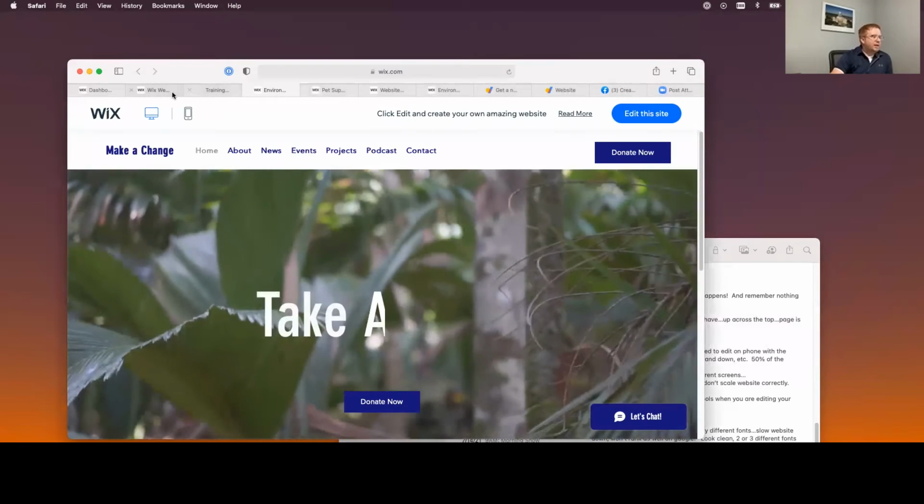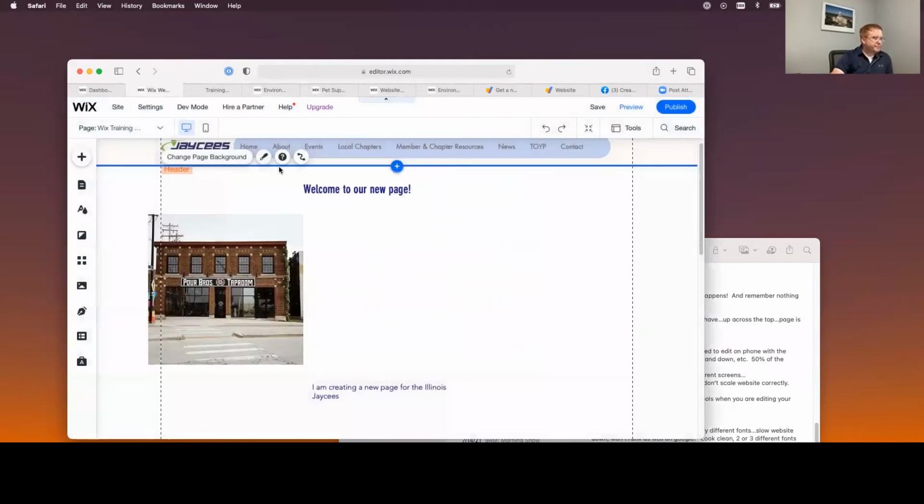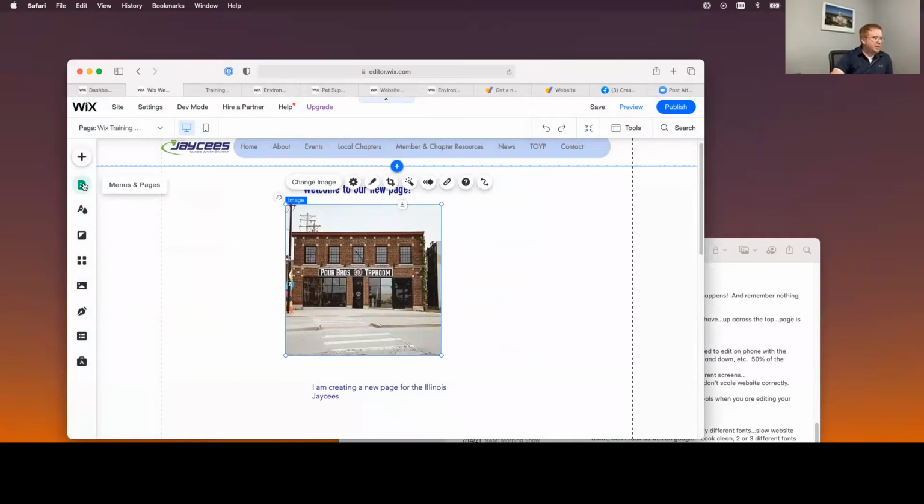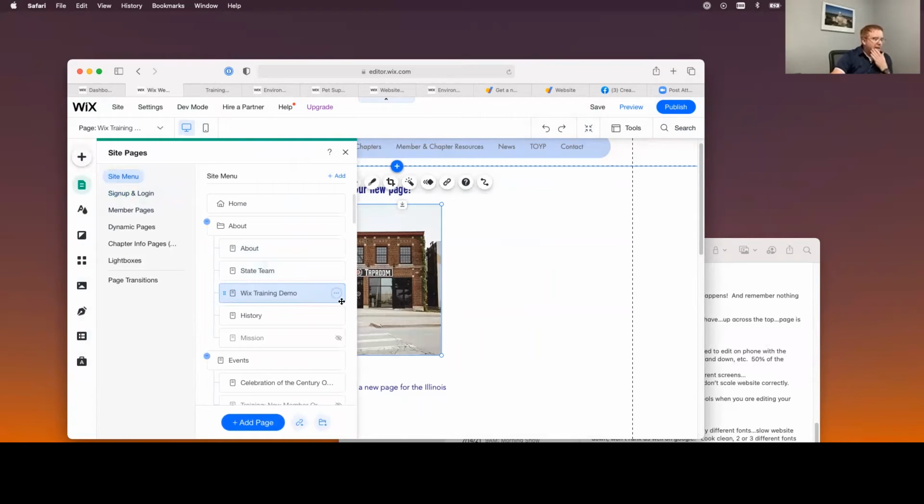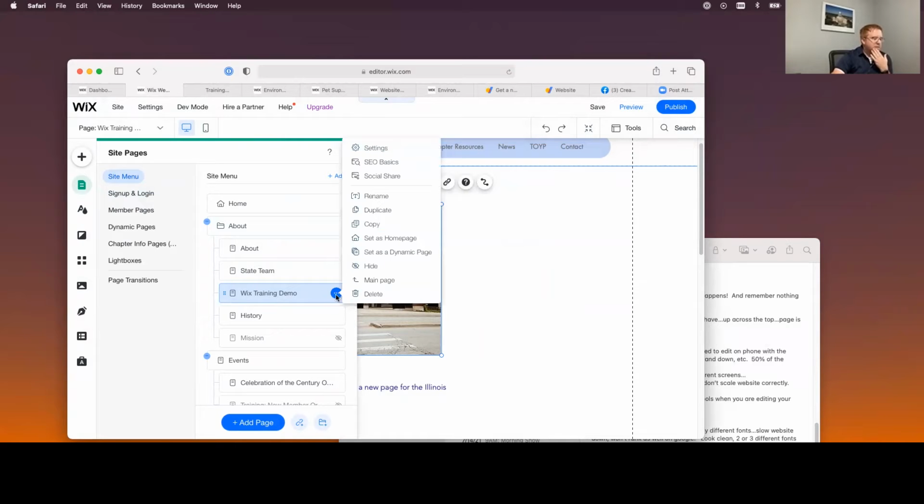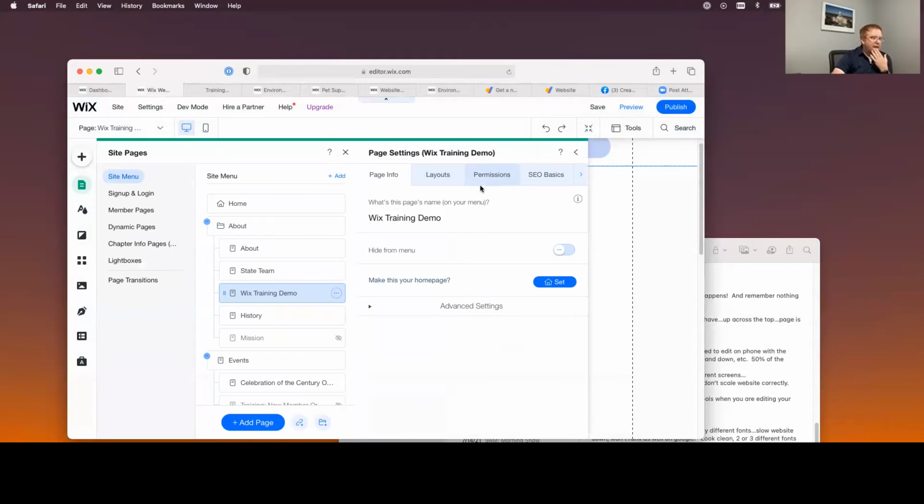Another thing with Wix that I want to go over is, let's go back to our editing screen here. So, let's say I don't want anyone to access this website, the training site that we did. On the site menu at the left-hand side here, I go to site menu, I see the Wix training demo. If I hit these three little dots, I get some more options. I get settings. So let me just go to settings here first.